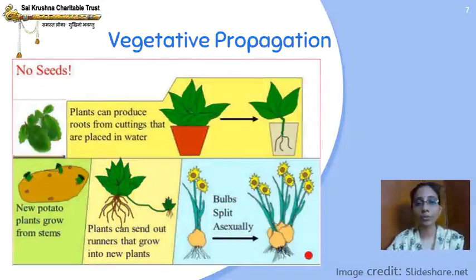This picture shows the vegetative propagation in plants. You don't need seeds at all. Look at the first picture. There is a pot and there is a plant. Now when you cut a part of that plant and place it in water or soil, it grows into a new plant by developing roots. Do you know an example? A money plant. Yes, if you do not know, you can ask your teacher. You just cut a part of the plant and place it. And then there is a new plant that's growing from there.